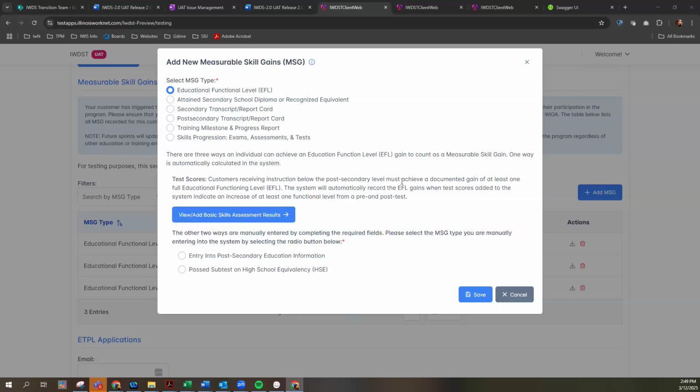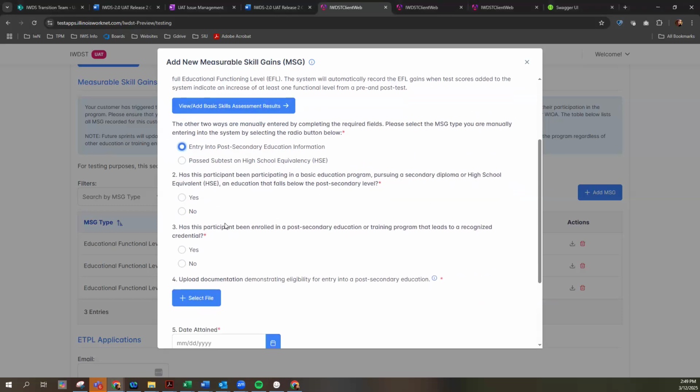So then if they are adding it one of these ways, entering into post-secondary education information, they would pick that radio button and it's going to open up the applicable questions to this one.